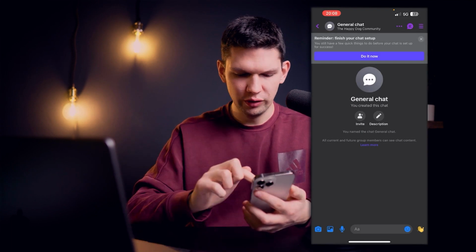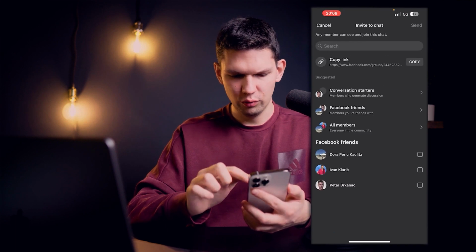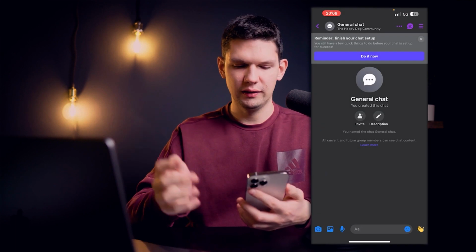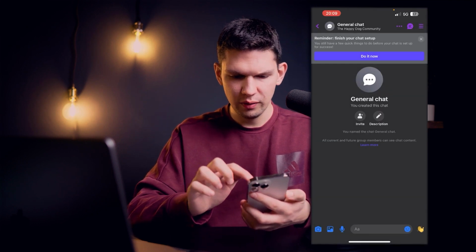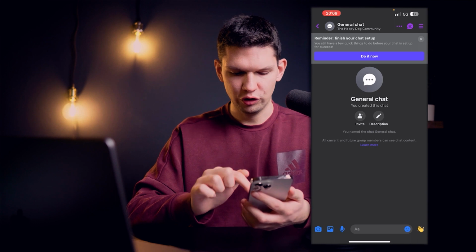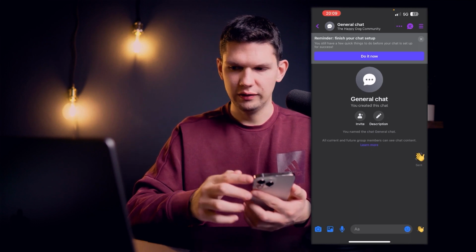Here is the chat. You can invite people using this invite. You can copy the link and send them that link to join. You can add the description, change the chat name, and it will tell you to finish your chat setup. But that's basically it. That's how you do it.